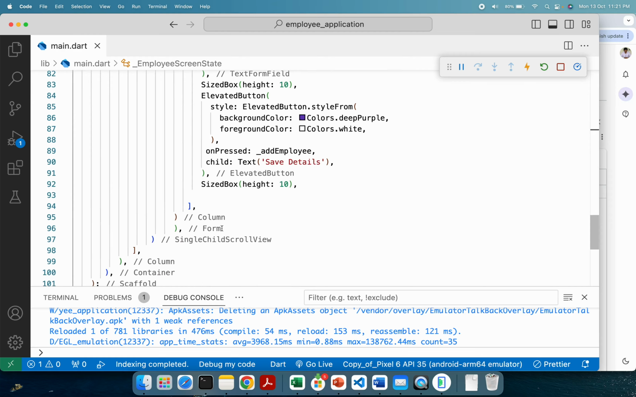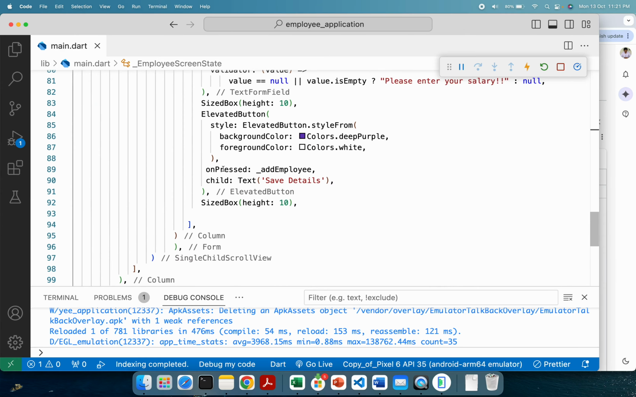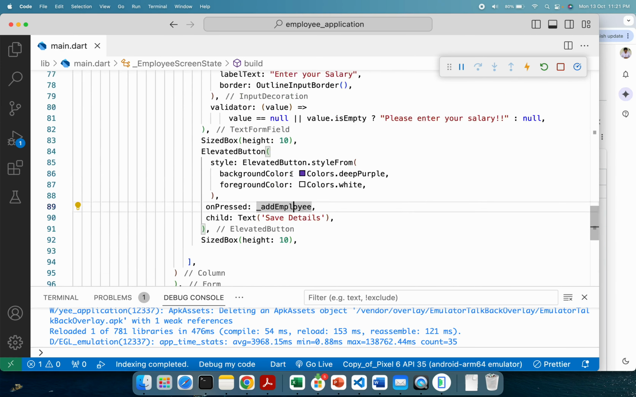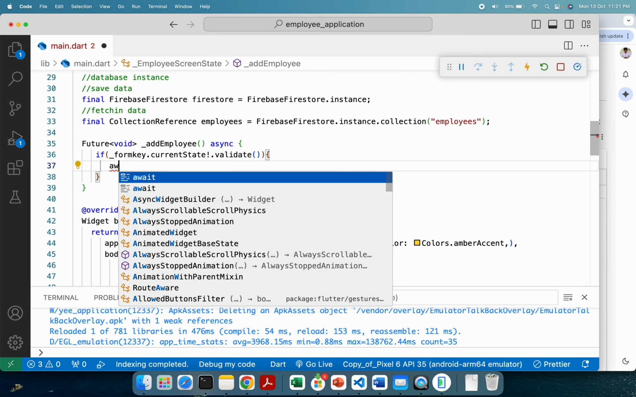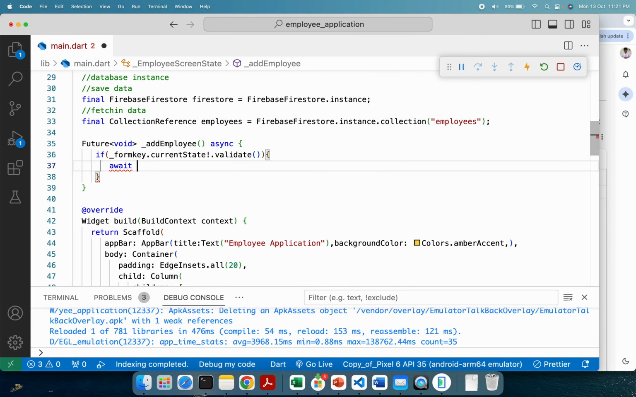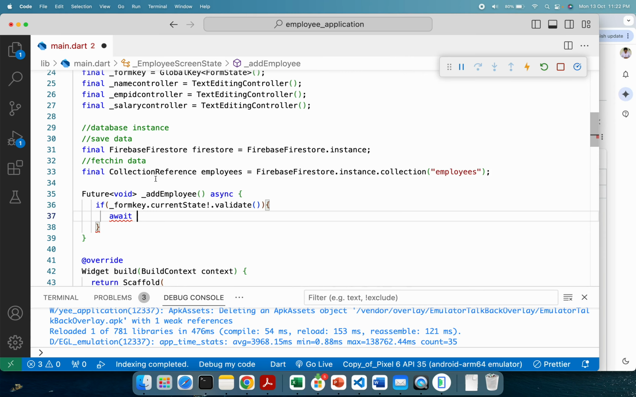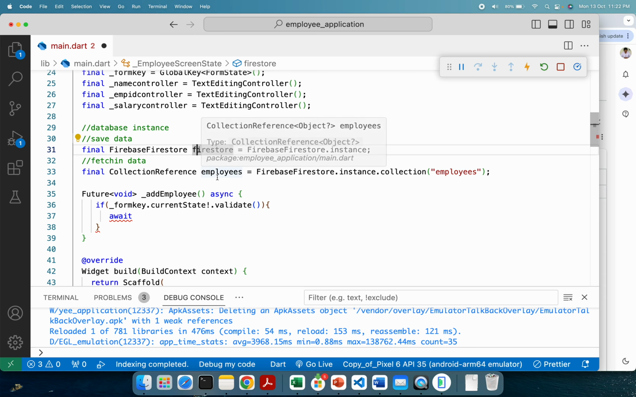For that, when you click this onPressed, it will call this function. Here we have to write the logic for storing in the database. It's very simple. Since it is an asynchronous request, we have to call it using await. We can use this particular reference, or we can also use this reference.